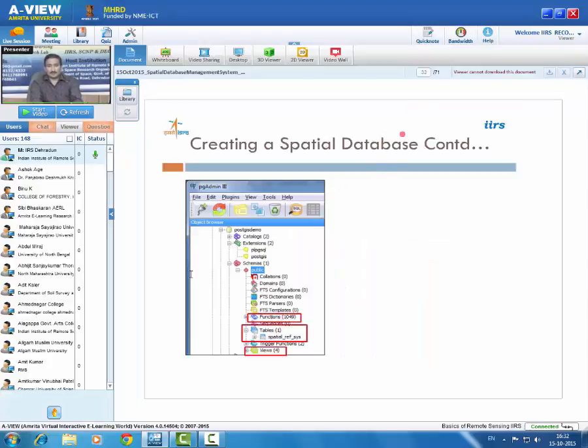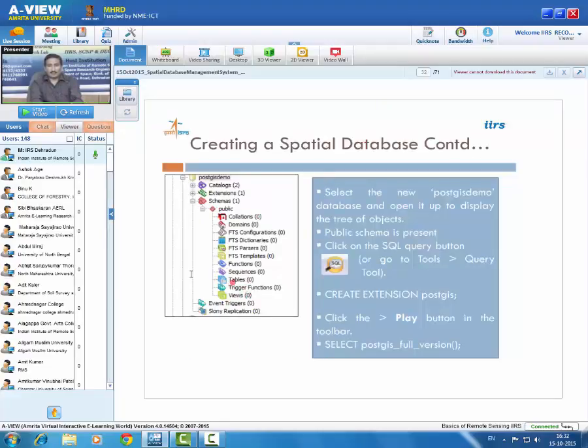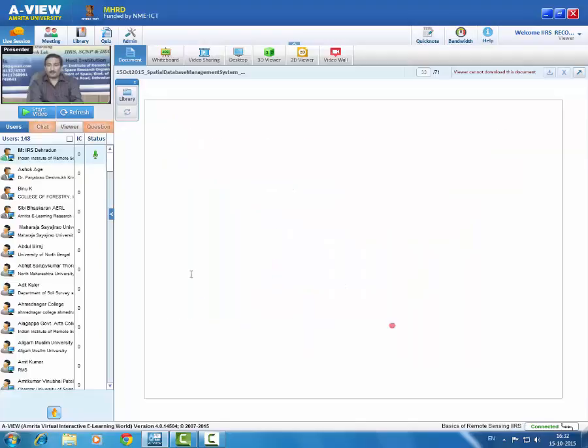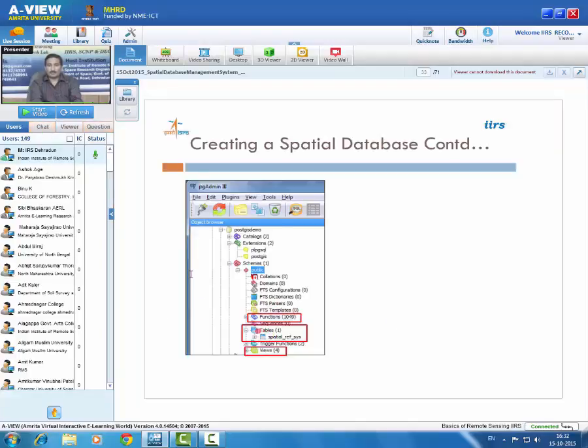Earlier, in the previous slide, we saw there were no tables available in the database PostGIS demo. But once I fired these two queries, a table was created in my PostGIS demo schema: spatial_ref_sys. This table is responsible for all kinds of reference systems, coordinate systems and projection systems. It will provide the reference system for my various kinds of data.